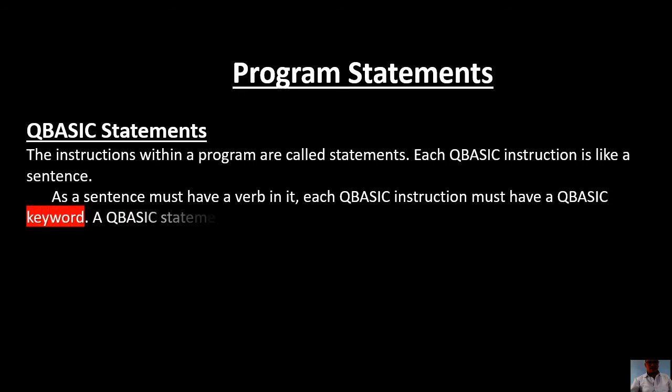We can say the instructions within a program are called statements. Means the instructions within a program are called statements. What we write, what we type in QBasic, all of those are called statements. Okay, like CLS or print A, print B, and those all are statements.